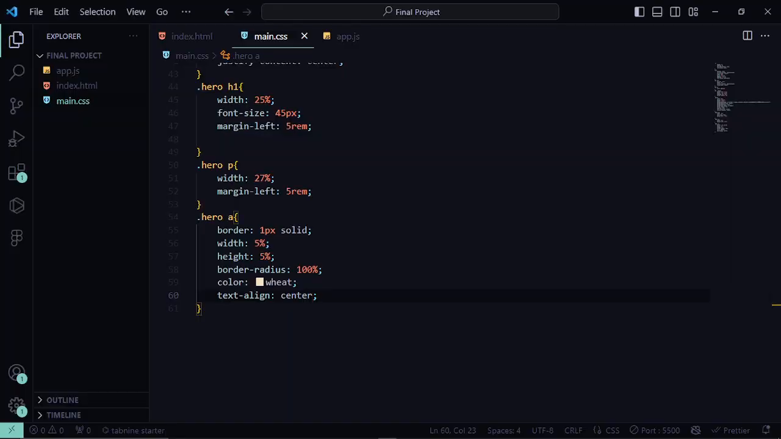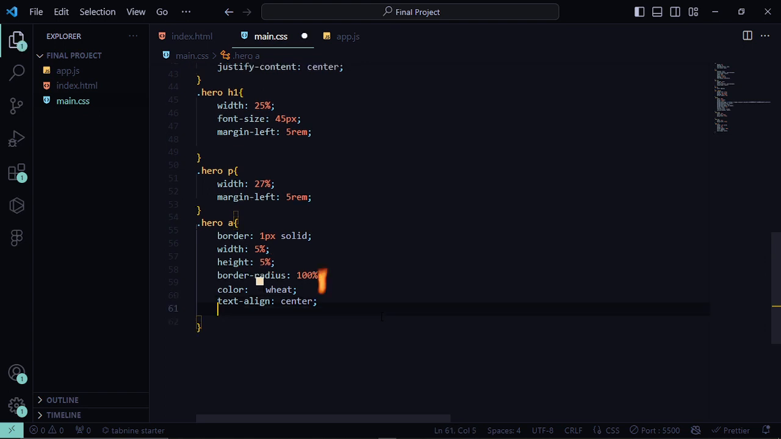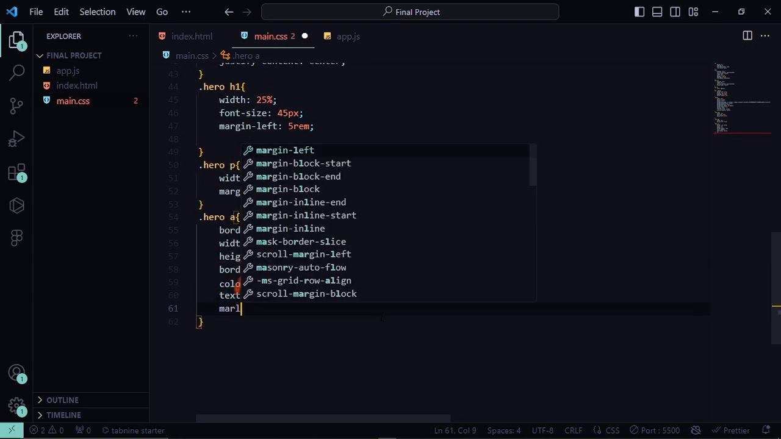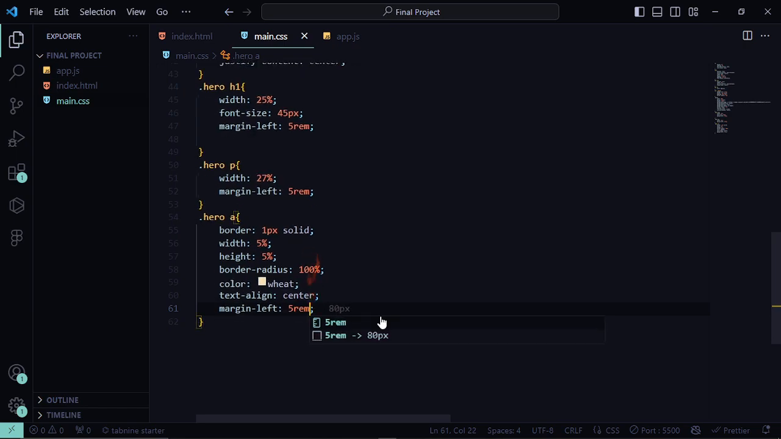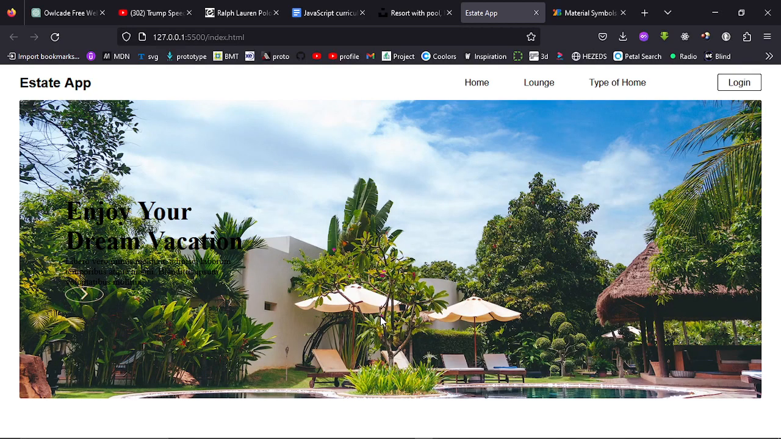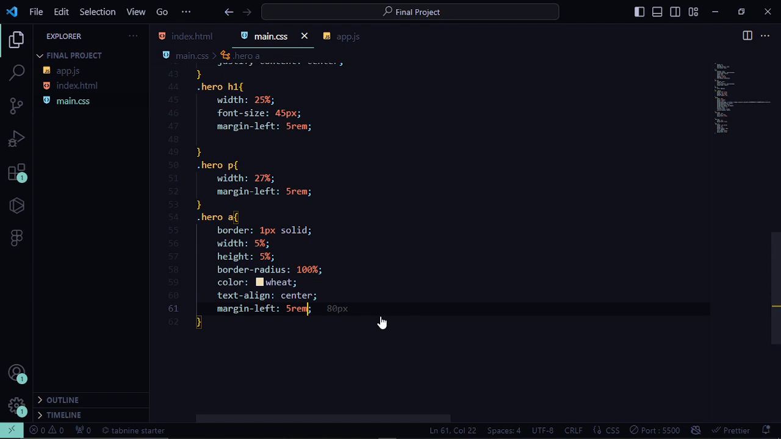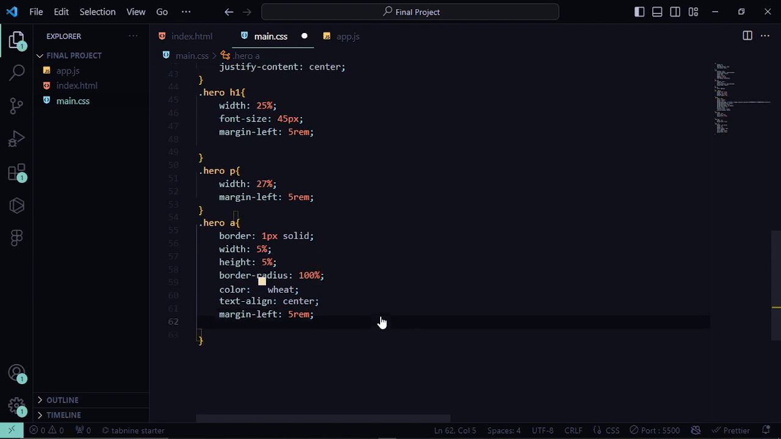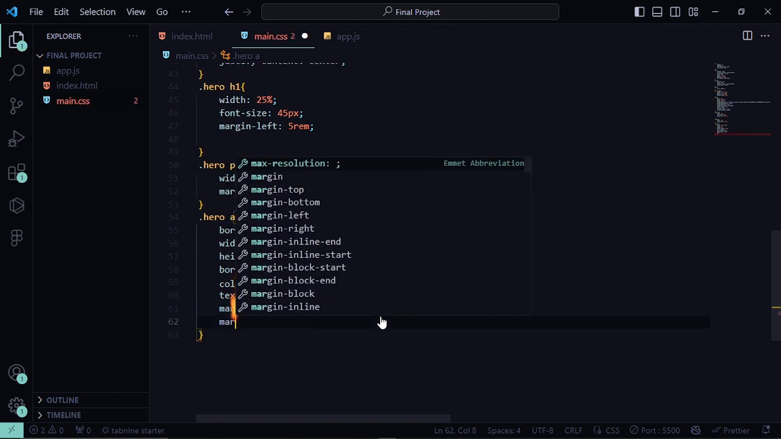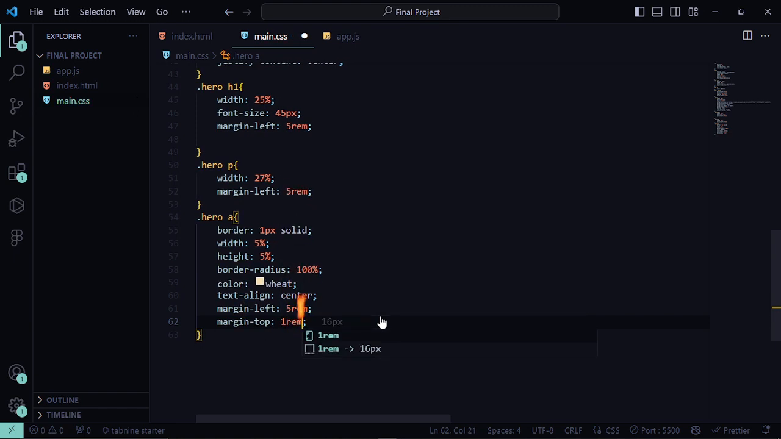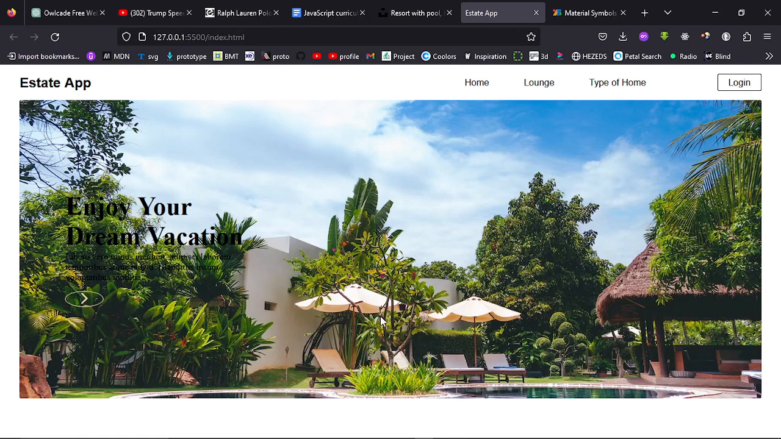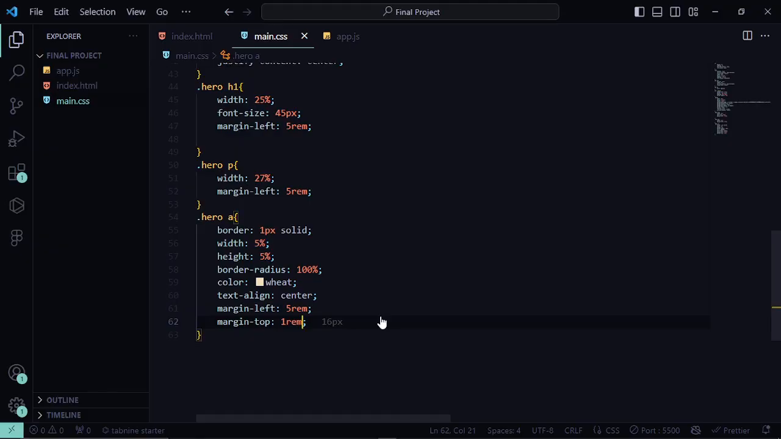The next thing I want to do is this margin left, that is 5 rem. I'm going to replicate that here. Say margin left 5 rem. Save that. Then I'm going to increase and do some margin top as well. Say 1 rem for this. Let me increase it a little bit, 1.5 rem.